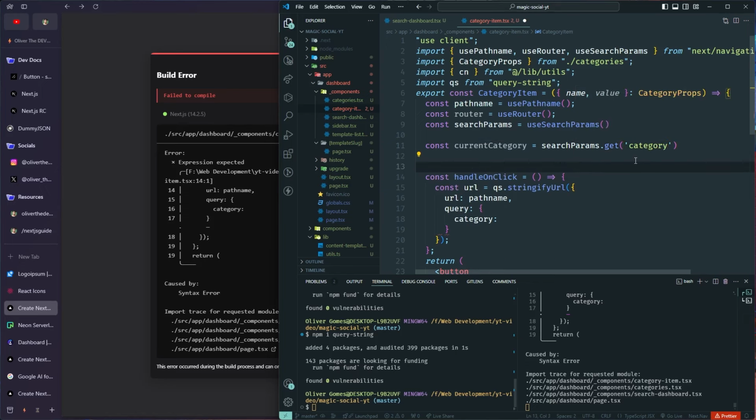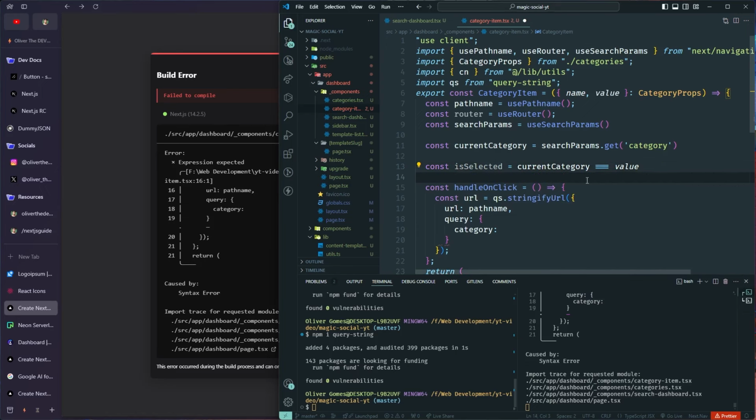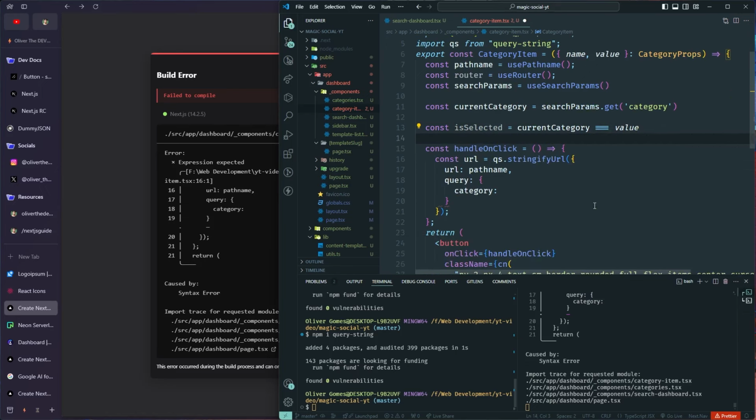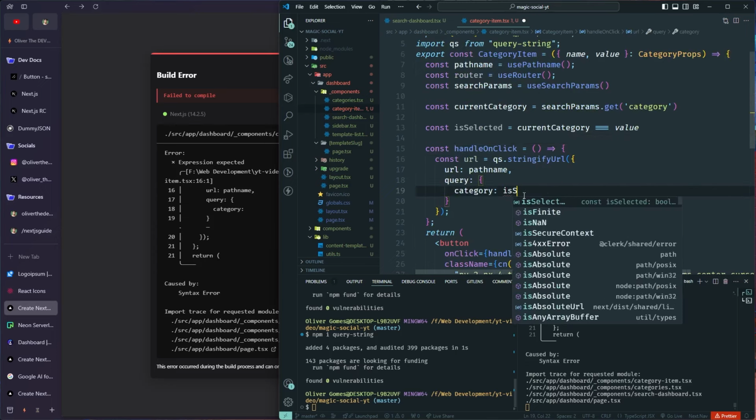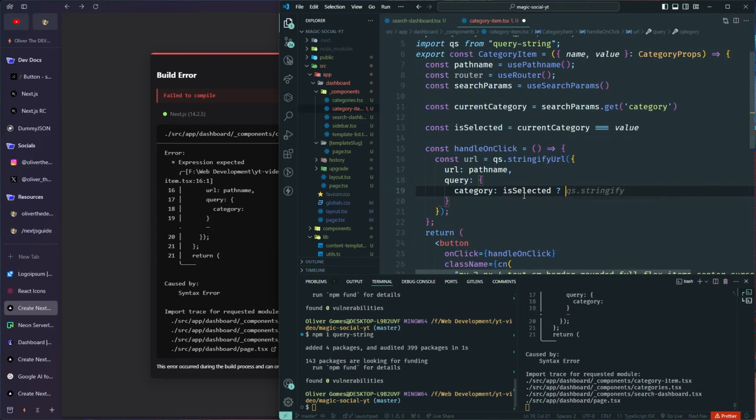And if you're in the same category, is selected would be if the current category matches the value that we have on the props. So if it matches the value, then that means we are in the exact category we are in. So what we're going to do is, selected would be null. We don't need to do anything.